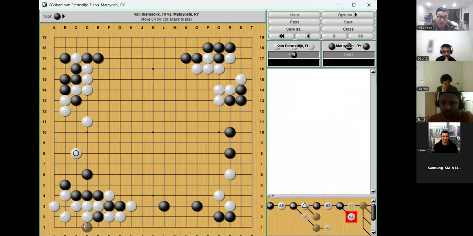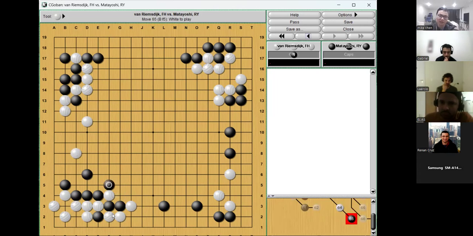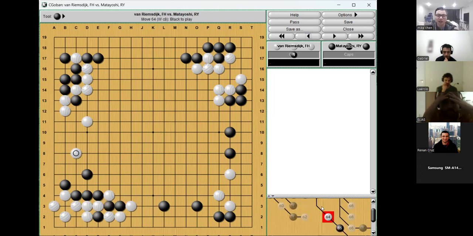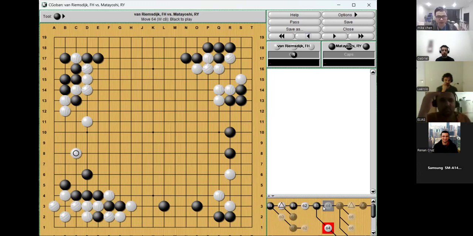Remember that white is super strong on the bottom here. This is already 100% safe. So anytime you're going from 98% to 100% thick, it's not that worthwhile. Think of the three pillars of value: the territory value, which is relatively easy to estimate, the thickness value, which is your safety value, and then your influence value.